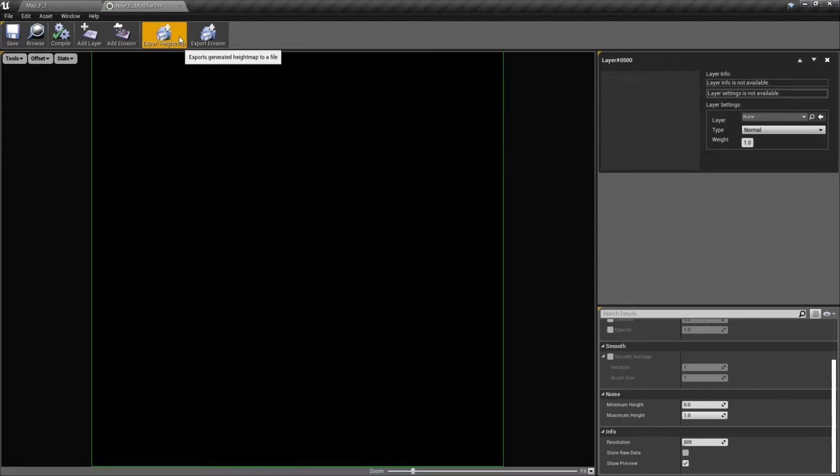You can export the height map as a file similar to the layers, but in the modifier. You can also export the erosion effect to use as a material mask. I'll show you how to do that.